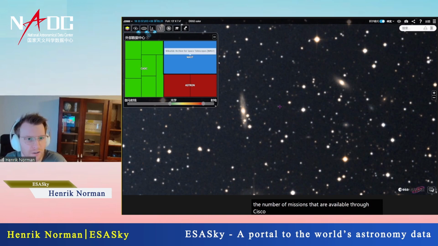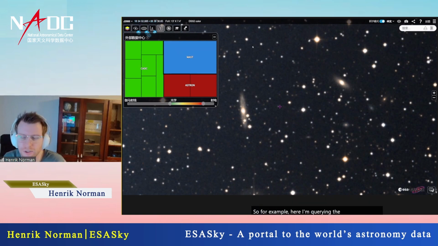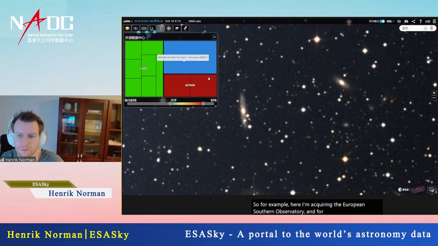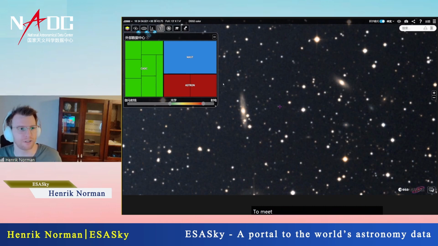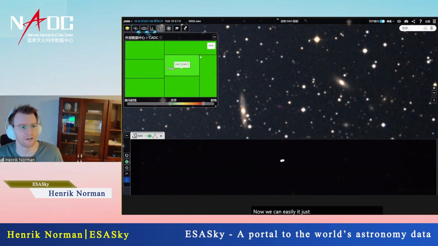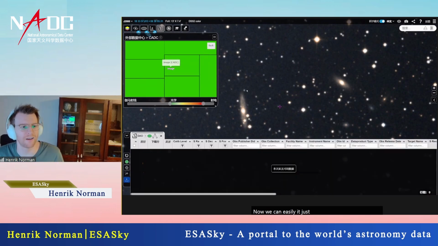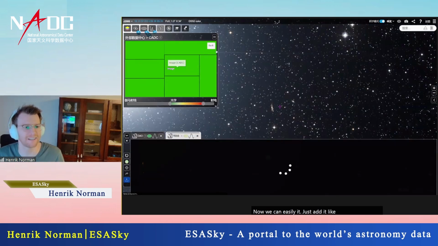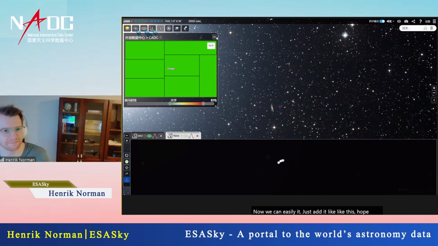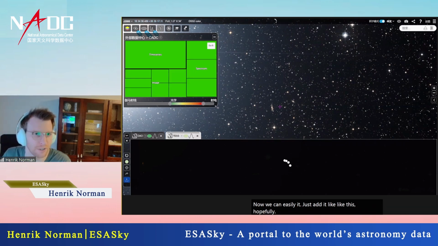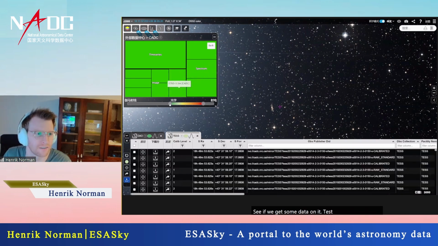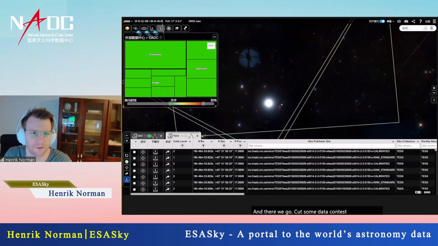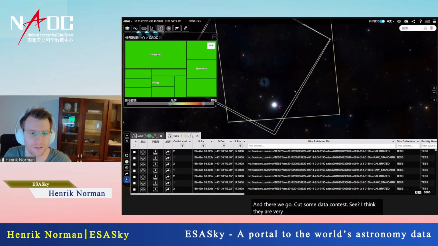So for example, here, I'm querying the European Southern Observatory, I'm querying MAST, I'm querying CADC, for example, and asking them, hey, give me all the data that is available in this part of the sky. And we can easily just add it like this, hopefully. See if we get some data from tests. And there we go, got some data from tests. Let's see, I think they have really, really large footprints. So here they are.